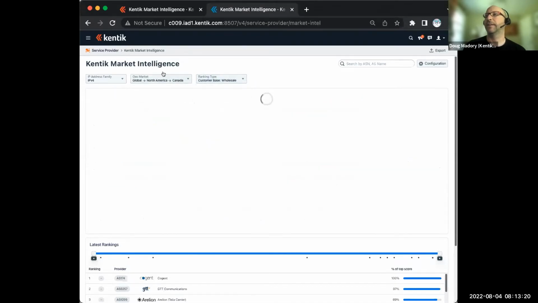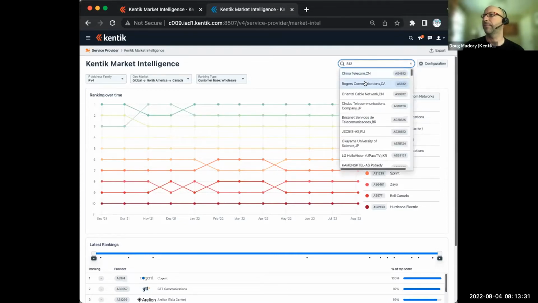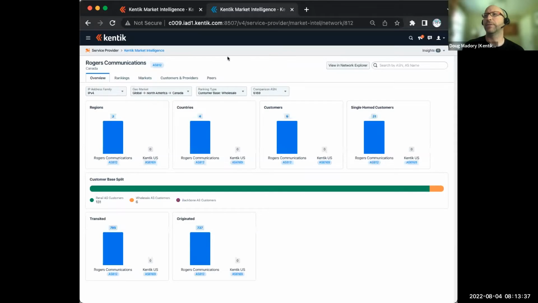month. So we want to look at specifically Rogers. If we were to bring that up, how would we view Rogers here? So the landing page is intended to compare the stats around your AS to the one you're looking at. In this case, Kentik isn't really a transit provider, so those are empty.